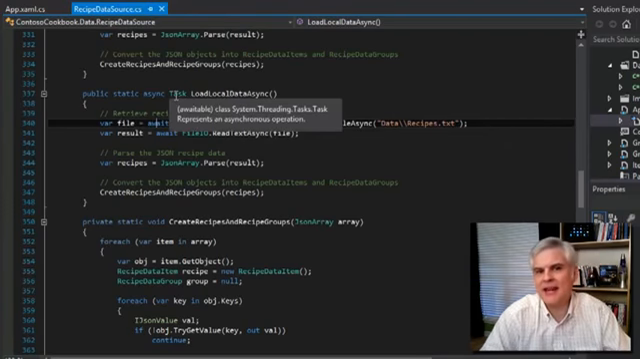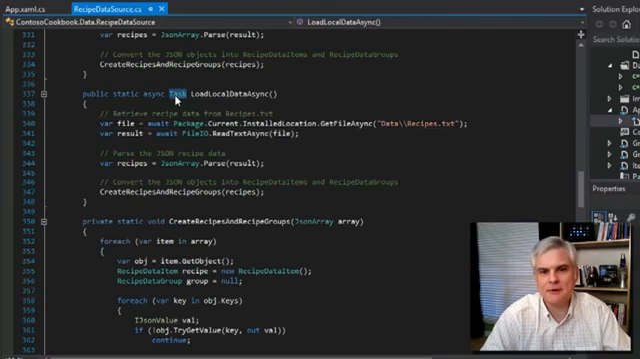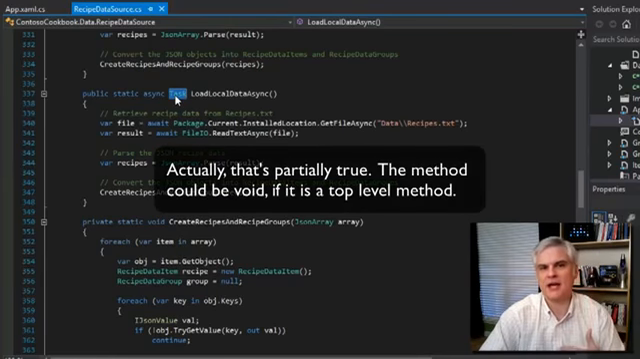Secondly, the async method has to return a type of Task or Task of TResult, so a generic task that will return a value essentially. More about that in just a moment.